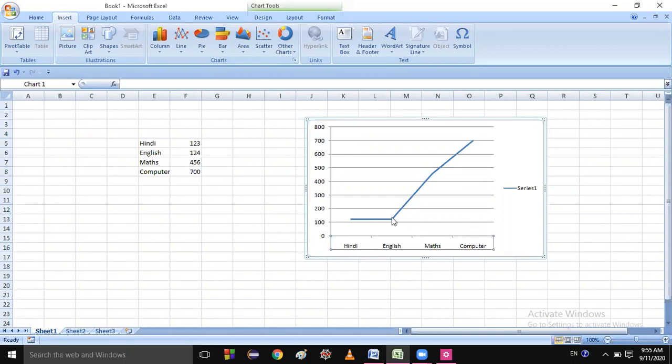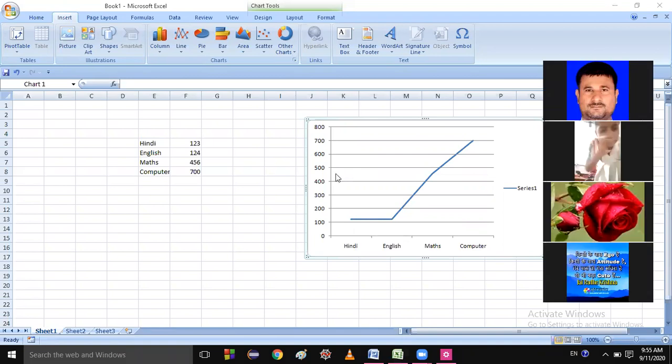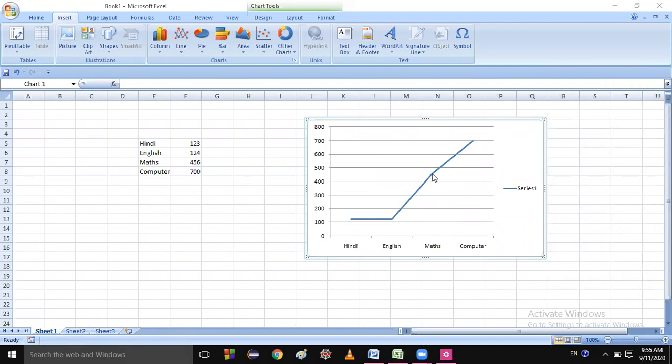And then in English, how many marks did he get? 124, so it is just above 123. Then in maths, 456. Just see here, 456. It should be here. So you just see this trending, this is just in front of maths. Again, computer 700, so it goes to here, and it shows the computer mark.